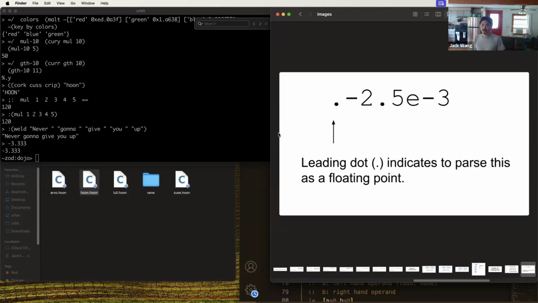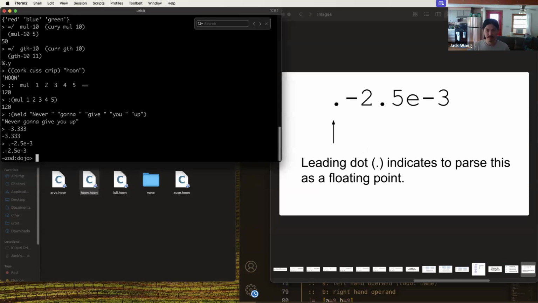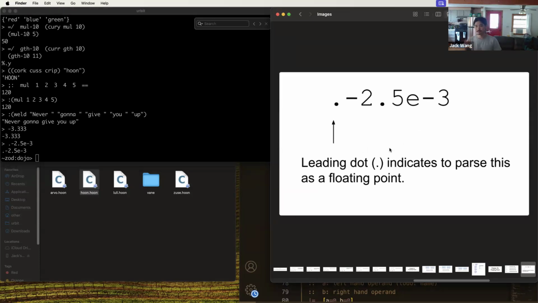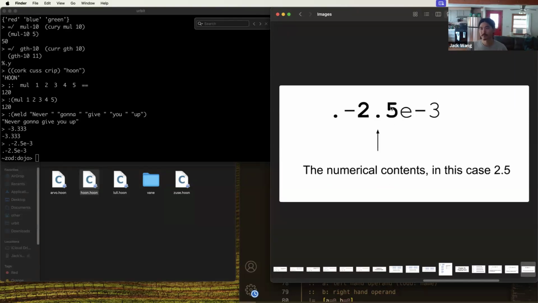In Hoon, you'll often see floating point numbers represented like this. And here's how to read the different parts of this piece of data. The leading dot indicates that we're going to parse this number as a floating point and not as a whole number. This negative here indicates a negative number. If it's not there, then it's a positive number. Here, this is the actual numerical contents, which is 2.5 in this case.